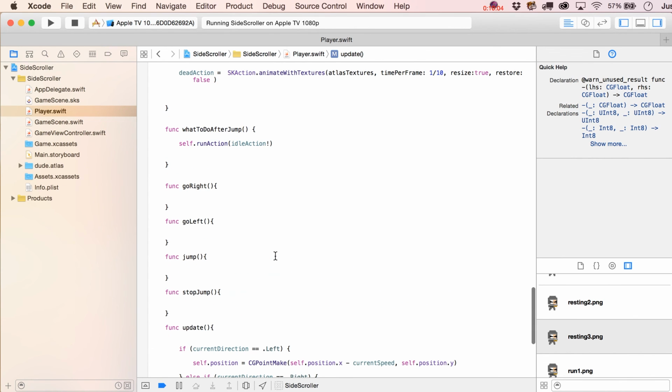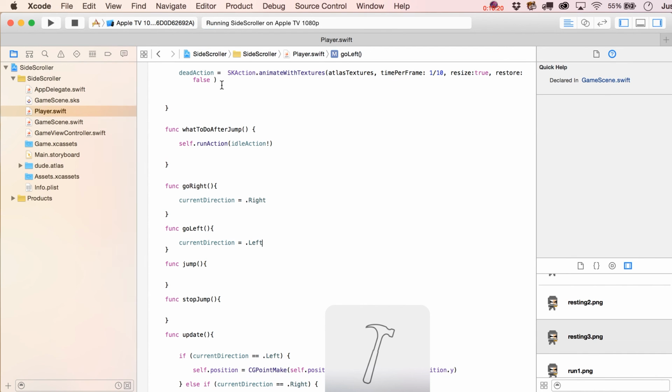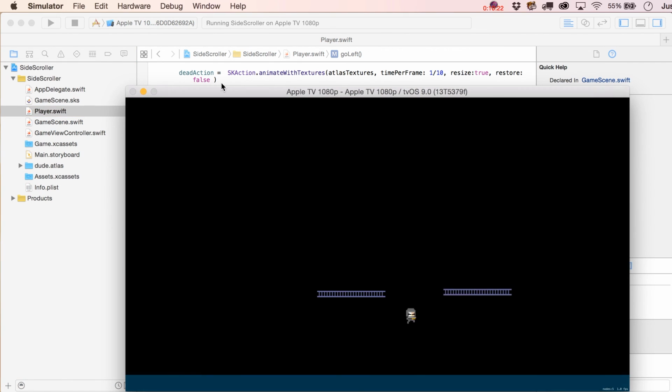And now let's go over here to our go right statement. So if we swipe to the right, then our current direction is going to equal .right. Otherwise, current direction is going to equal .left. And at this point, we should be able to make our character go one way or the other.